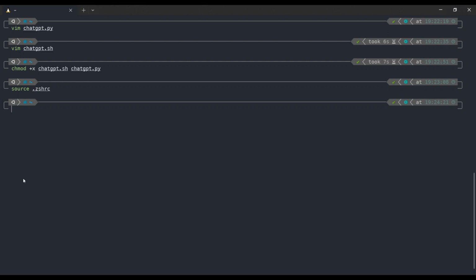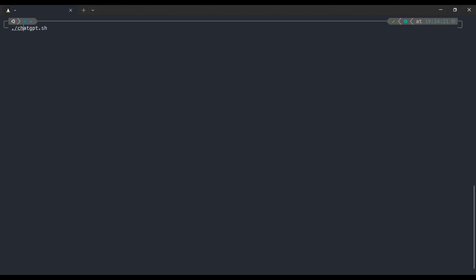So let's do it. Let's just run chatgpt.sh, and now you can see this is the beginning of your chat with AI. I mean, this is my text-to-text chat. To leave, type exit.